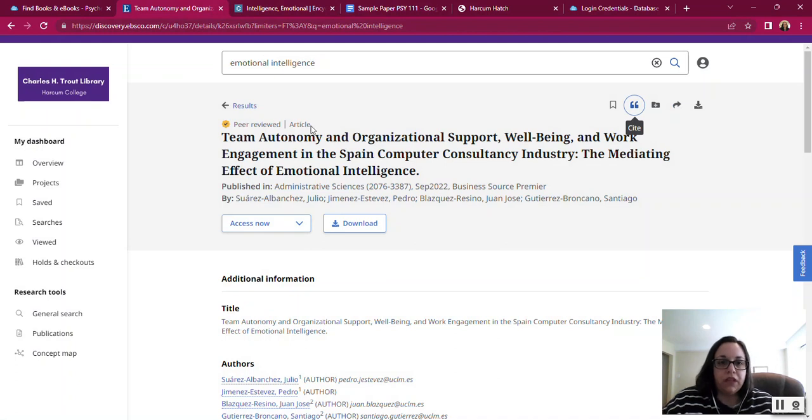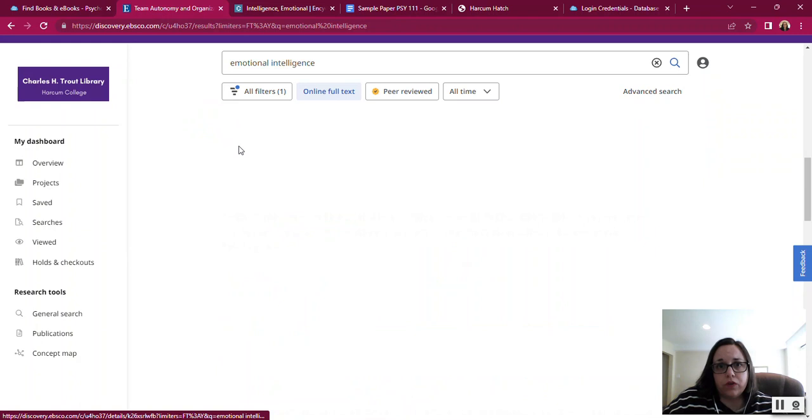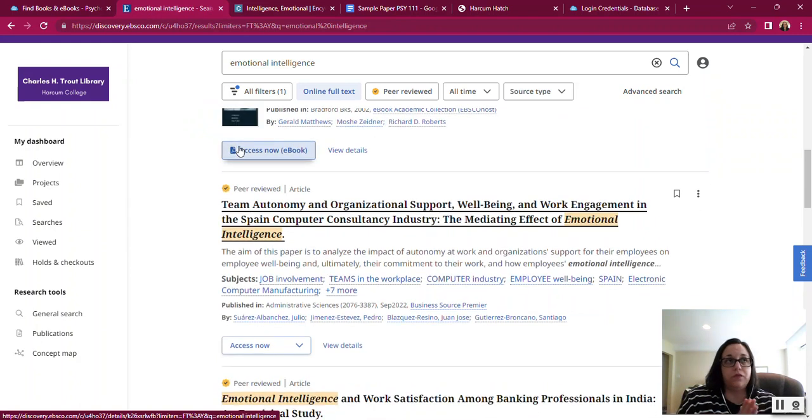So this is an article, and let's say we want to make sure that we're just using, okay, so sorry, let me go back. So the benefit of using a database like this over Google is that with a database like this, we can sort our results to show us just sources that are considered scholarly or academic. Whereas with Google, we have to go through each source and try to decide whether that source is an academic source.